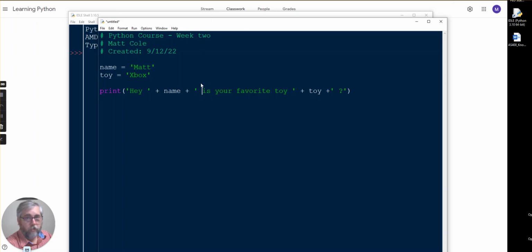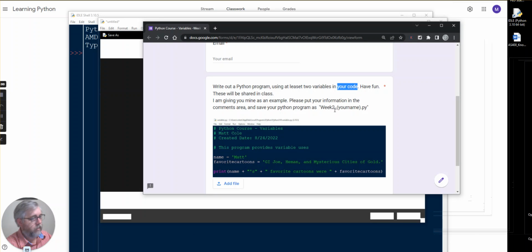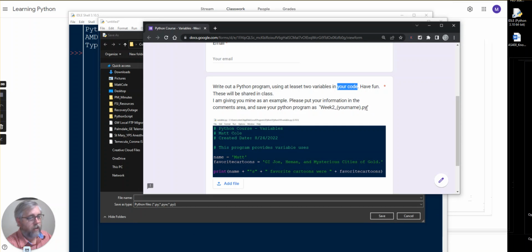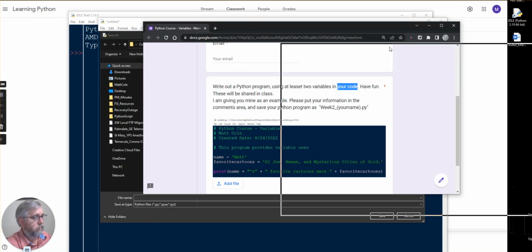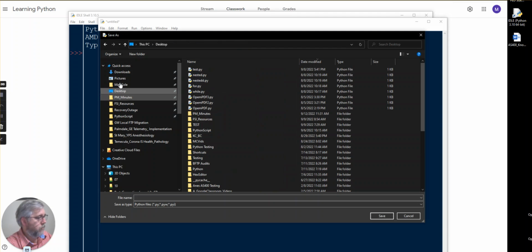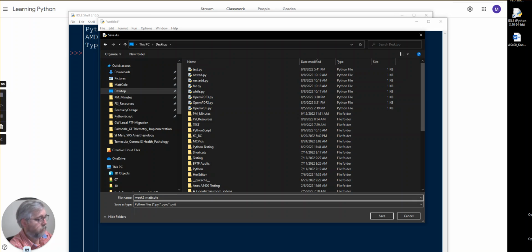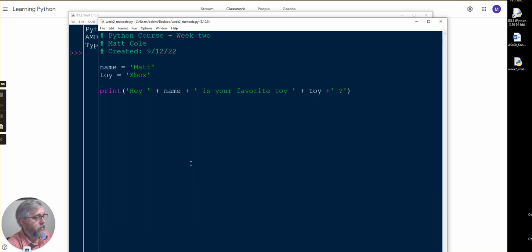It's going to prompt me what I'm going to use my file name as. And what I'm looking for is the file name to be like week 2, your name, and by default it's going to be a .py because it's a Python file. All right, so I'm going to save mine in my desktop so I know where it's at, and I'm going to say week 2, my name, and here I can just hit enter, and it's going to save it on the desktop.